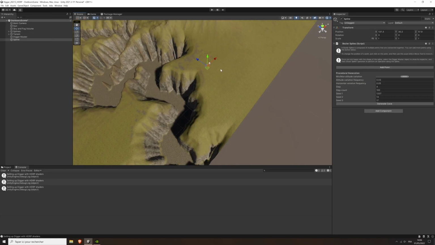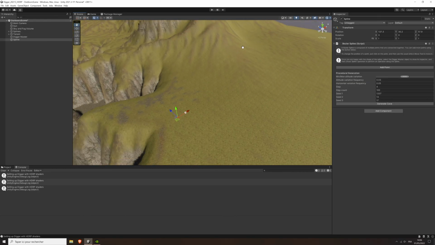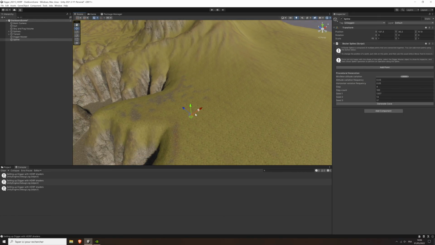Okay, so for now the spline is not very interesting because it only has one point, but it's already good to notice that when the point is above the surface, it is white, and when it goes below the surface, it becomes gray, like darker. This makes it easier to see where the spline is actually located compared to the terrain surface.